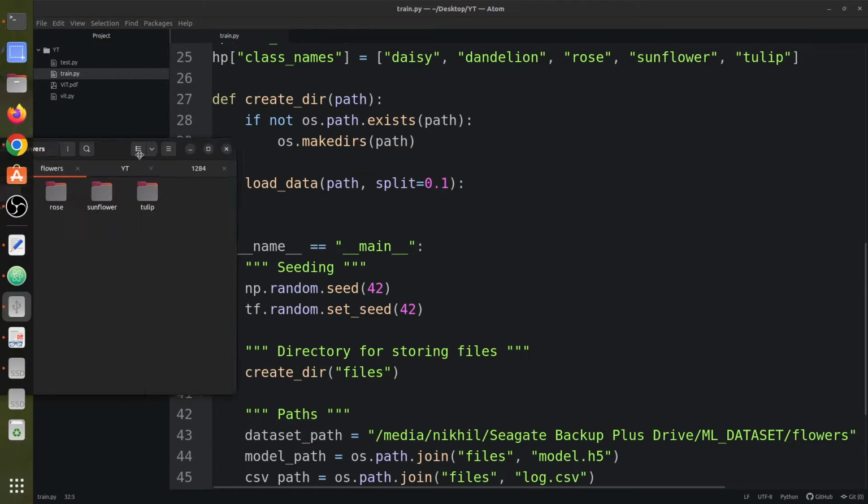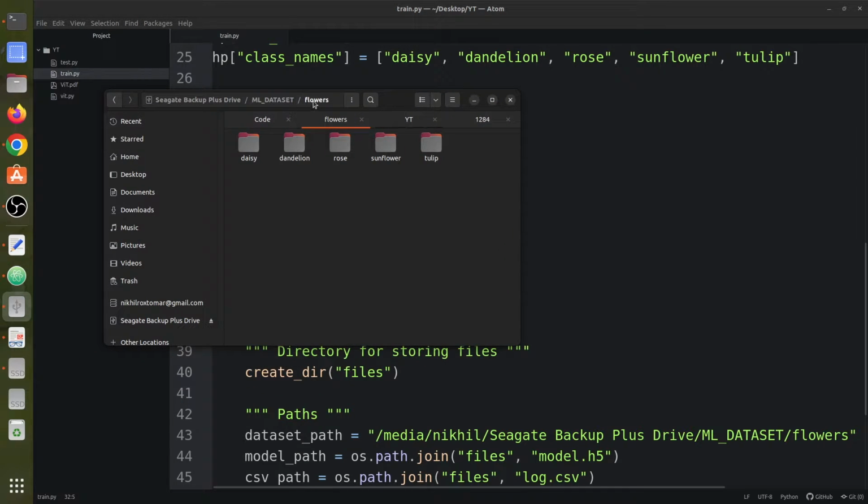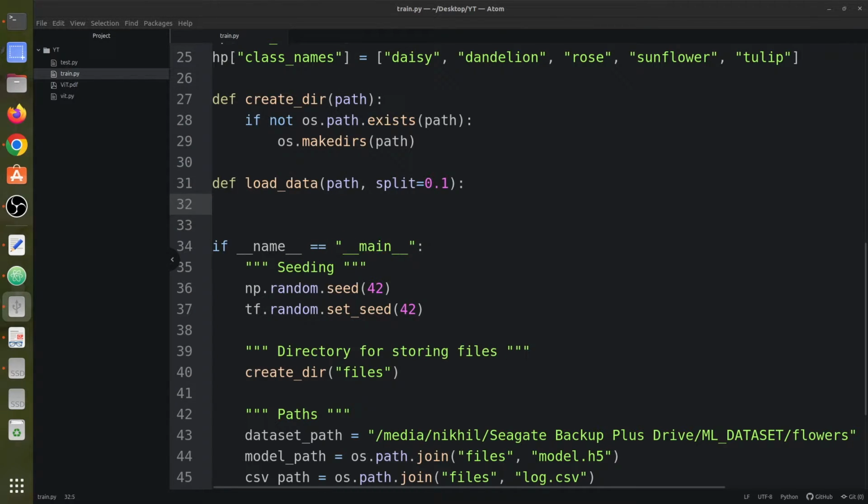Now let's move back to this folder. If you see this flower folder, inside we have 5 different folders, and inside each folder we have multiple images. So let us extract all those images. Next we're going to call glob, and we're going to give some path here.